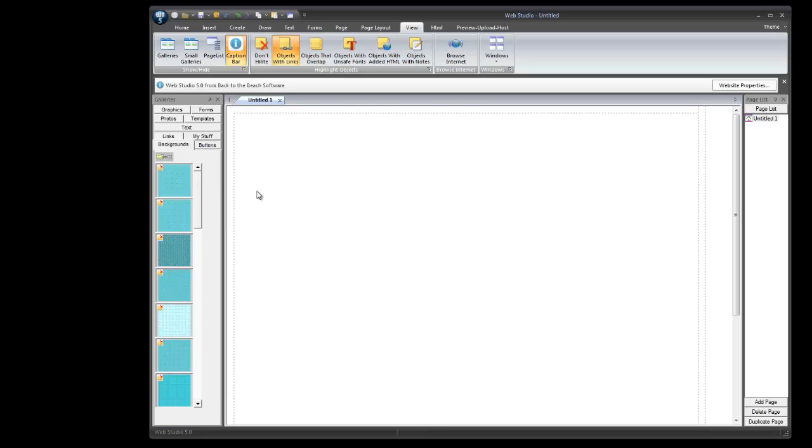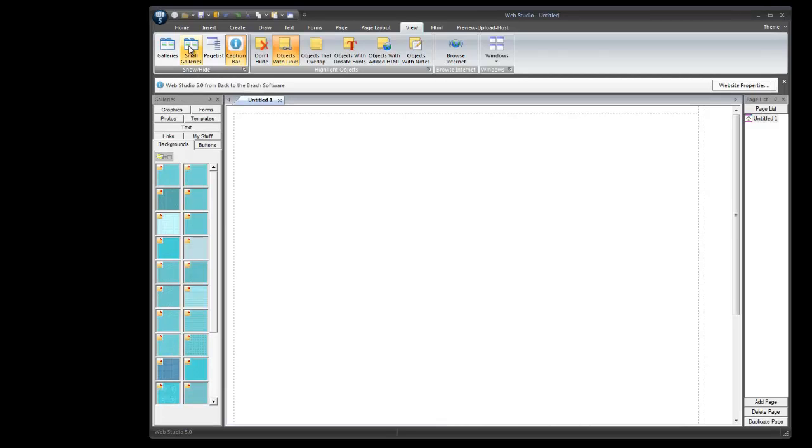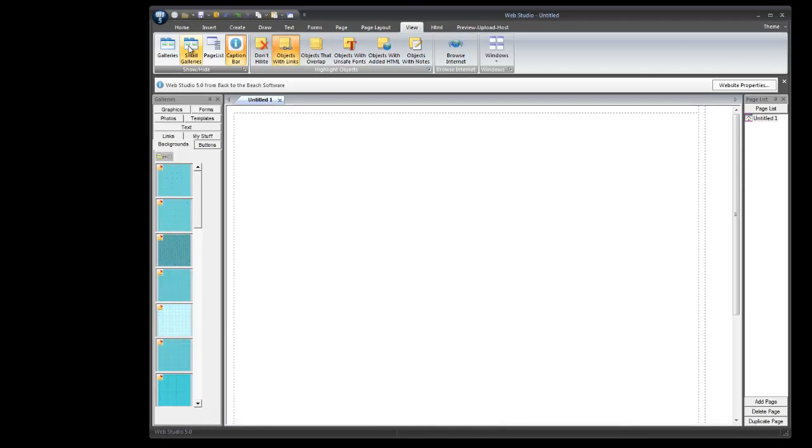There are two choices for the size of the icons in the gallery, large and small. Go to the View tab and go over to the left-hand side and click Small Galleries. Notice the little icons in the gallery become small. I click again to enlarge them.